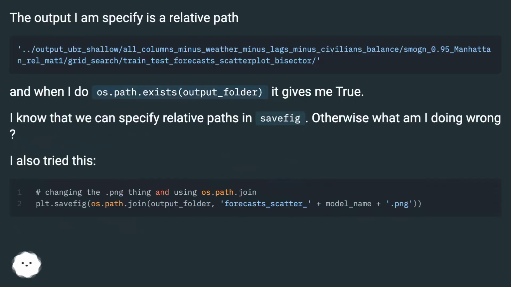The output I am specifying is a relative path. And when I do os.path.exists(output_folder), it gives me True. I know that we can specify relative paths in Savefig. Otherwise, what am I doing wrong?